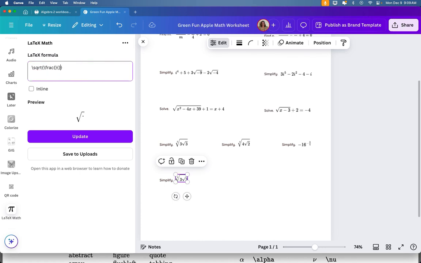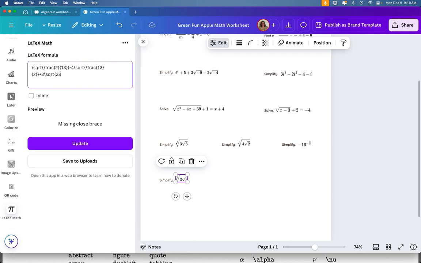So I do fraction, bracket, bracket. Now I'm going to put my numerator here, and that is a 2. My denominator here is a 13. So there's my first term. And then I'm going to do -4, and I have another square root fraction. Inside the square root, I have a fraction, numerator, denominator. Numerator is going to be 13, and the denominator is going to be 2. Now I have +3 and a regular square root, just a whole number square root, and that is 234. And that is my problem.